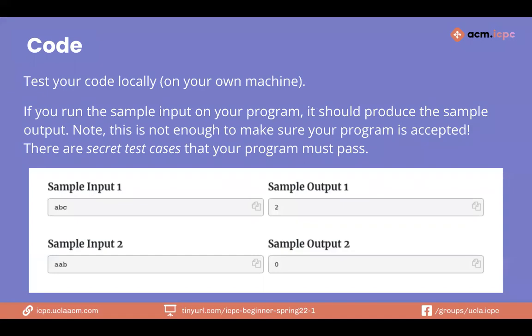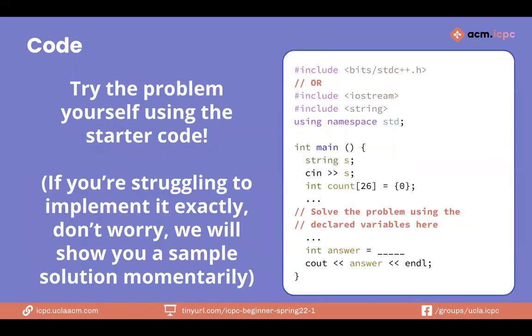So let's get started. You can run your own code locally on your machine, check out the test cases. Even if you pass the 2 example test cases, that doesn't necessarily mean that your program will be accepted, because there are a bunch of secret test cases which will test your program more thoroughly. So make sure that your program works for all possible inputs, consider every case.